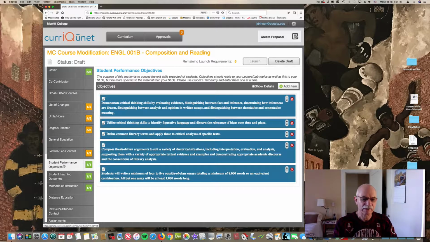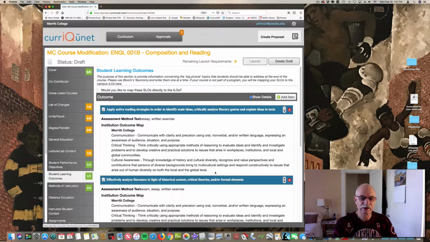If you have guidance from your department chair, you can make changes to those, if you worked with your department on these. Student learning outcomes, these are the outcomes for this particular course. Methods of instruction. A list of changes.